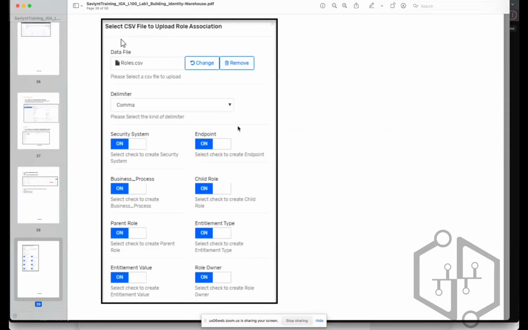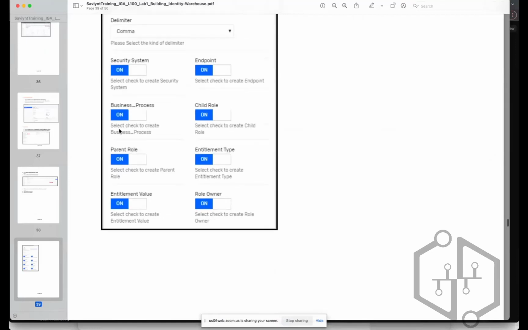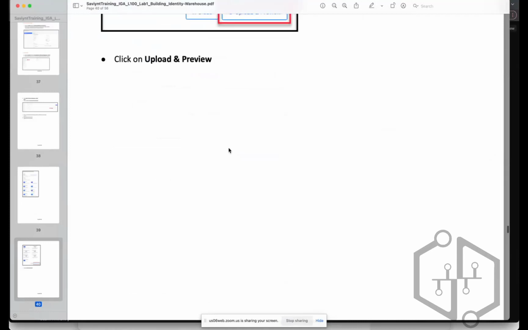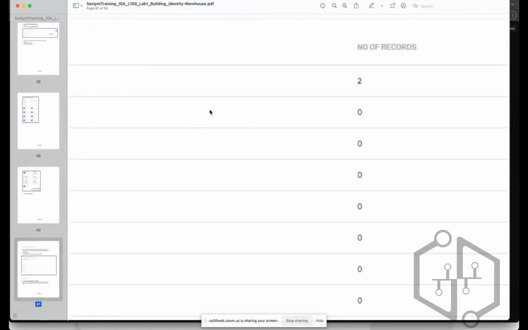Once we click on upload, we'll have a data file that is roles.csv. We will tell it that the security system is given in the file, the endpoint is given in the file, and if it is not present, we will create a new one. We will have business process, child role, and everything. Usually everything is on role users, and upload and preview. So you can see that two new roles have been created.